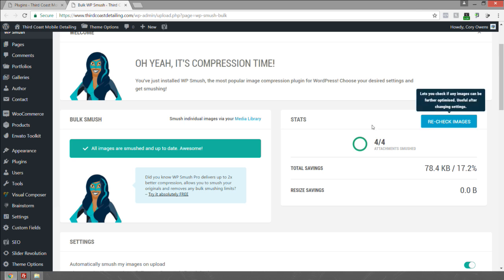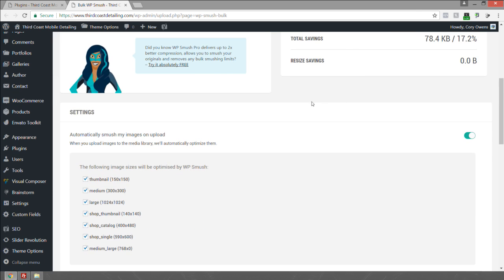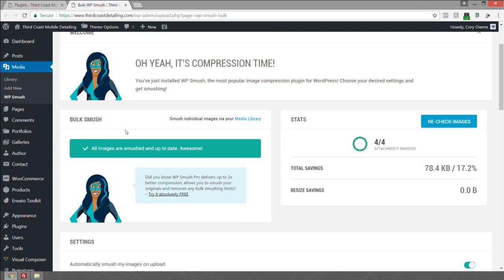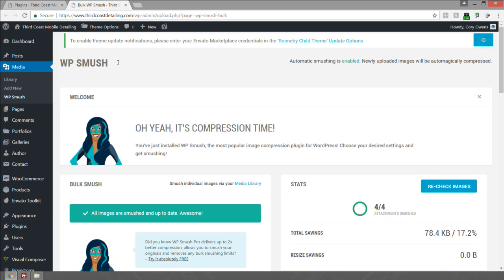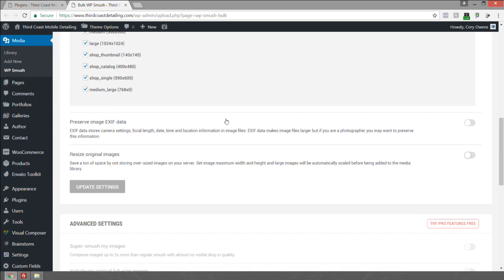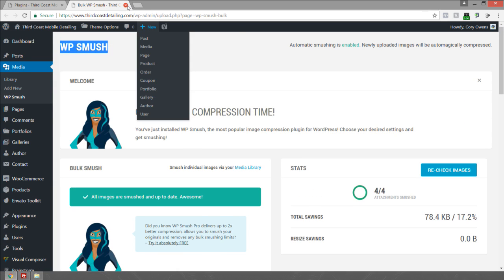And you can always go back when you install this plugin. The reason we want to install this plugin now is so that when we upload pictures to our website later, they will automatically be smushed as they're uploaded. So that's the great thing about this plugin. They will automatically compress those images as soon as they're uploaded when this plugin is active.